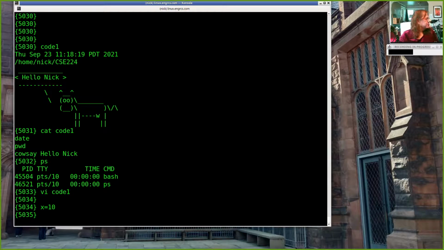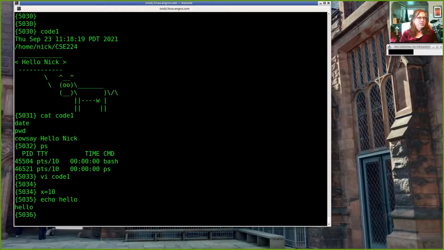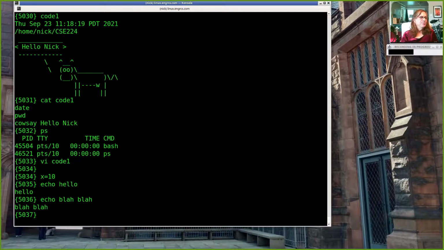All right. So one of the useful commands in bash is echo. And echo is just like walking into a large auditorium and you shout and you hear whatever you shouted come back at you. That's what the echo command does. So if I say echo hello, it says hello. That's all it does. If I say echo blah blah, it says blah blah.